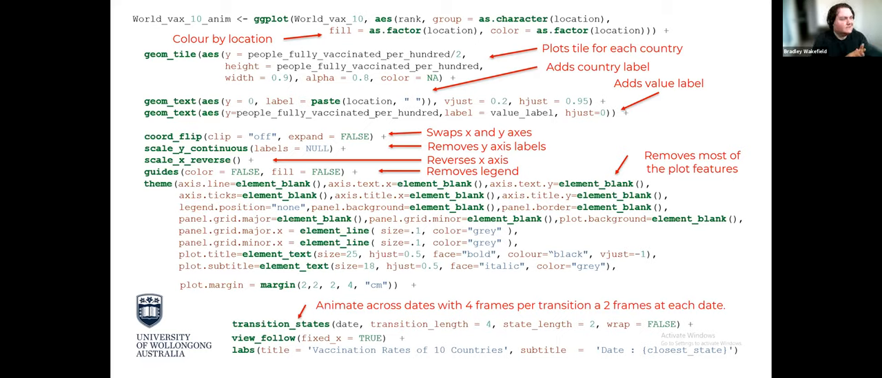And the last thing is I need to animate. I need to tell it what to animate across. So I'm going to animate across date. I'm going to have a transition length of 4, so this number of frames to transition between each country. I'm going to have it sit for each day on 2. And I'm going to view follow. So here's the fixed X equal true. So this is going to keep the X axis the same, which is in this instance, because we reverse the axis, actually the Y axis. And I'm going to add these labels.